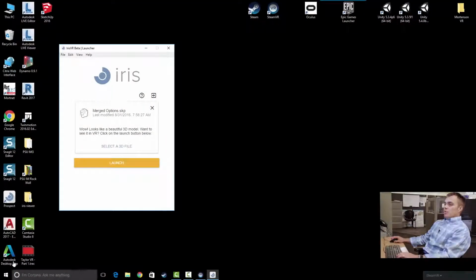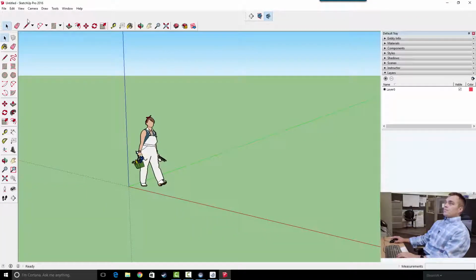Iris VR is an awesome tool for doing just that. With Iris, we don't flow through a game engine. We start just with the bare bones model, and I'll show here how simple it is to get that model over into virtual reality. So what I'm going to do is I'm going to jump right into SketchUp.